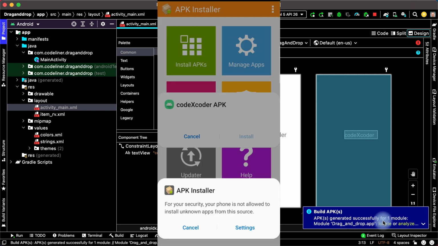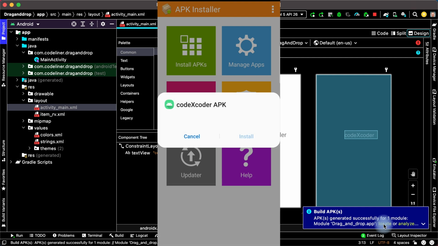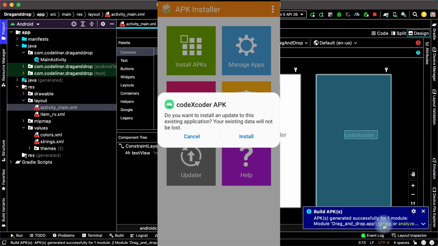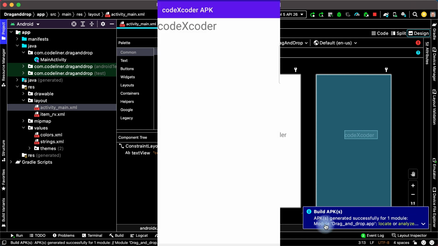And for our security, our phone is not allowed to install unknown apps from this source. Click Settings, click Allow from this source, return, and then you can install your mobile application from Android Studio. Click Install, app installed without errors. Open, and it's our application.